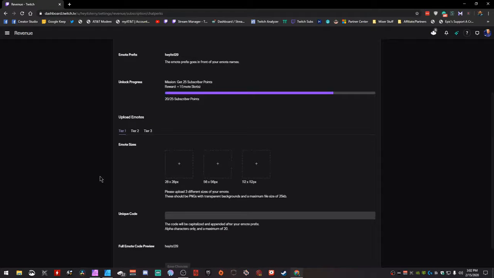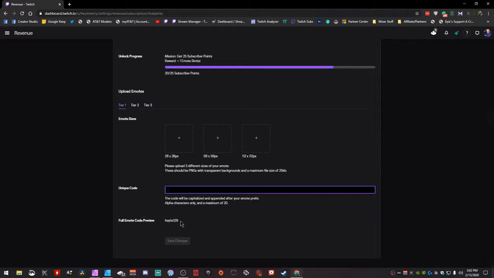Now, for each tier, you have to have three different sizes: a 28 by 28, a 56 by 56, then the biggest one, which is of course a 112 by 112. All you got to do is just drag and drop the respective sizes into their own boxes. Give it a unique code. So, okay, here's the thing, folks. Affiliates apparently can't actually edit this for whatever reason.